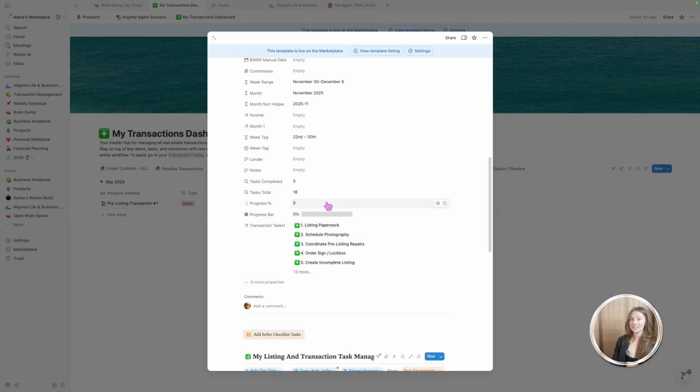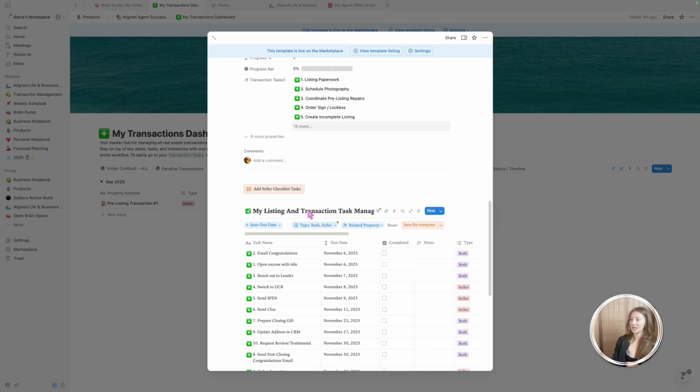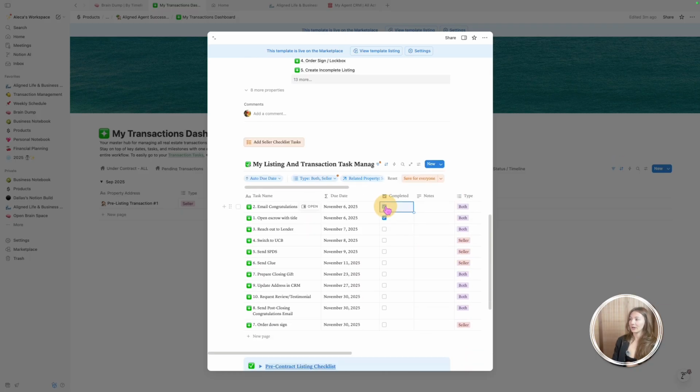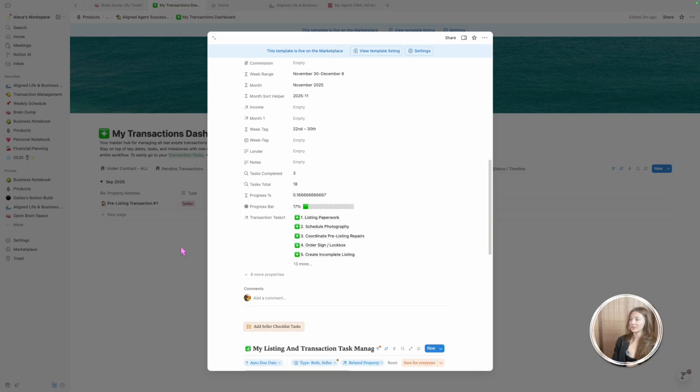Due to one request, I did add this progress bar, and it's just kind of a fun thing. Let's say that we already opened escrow, we already emailed them, we reached out to the lender, and now you'll see that there.